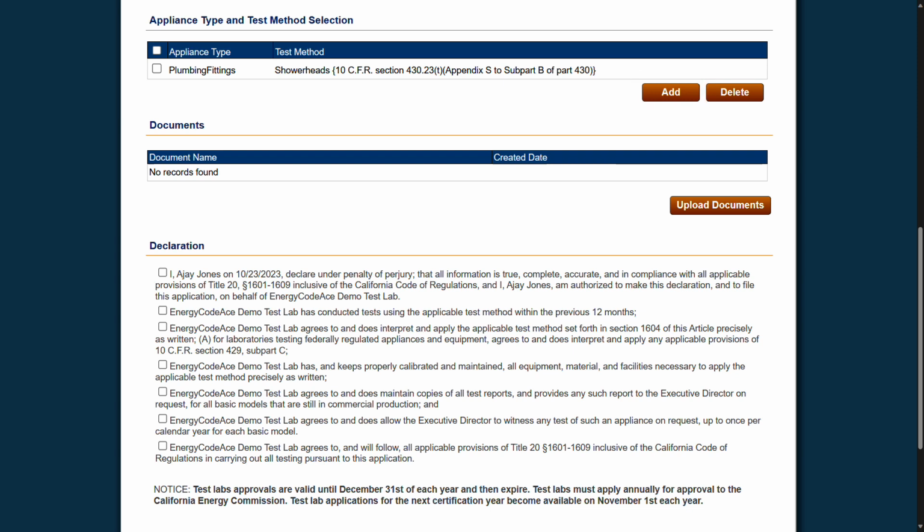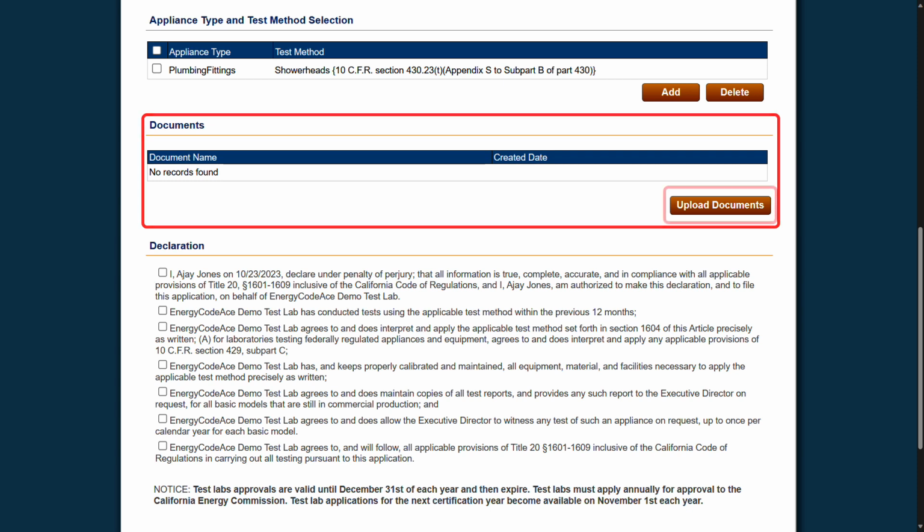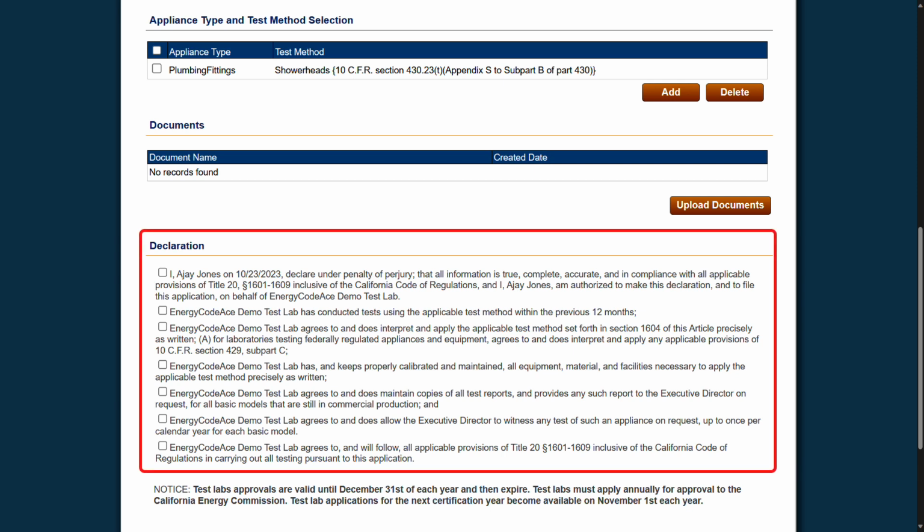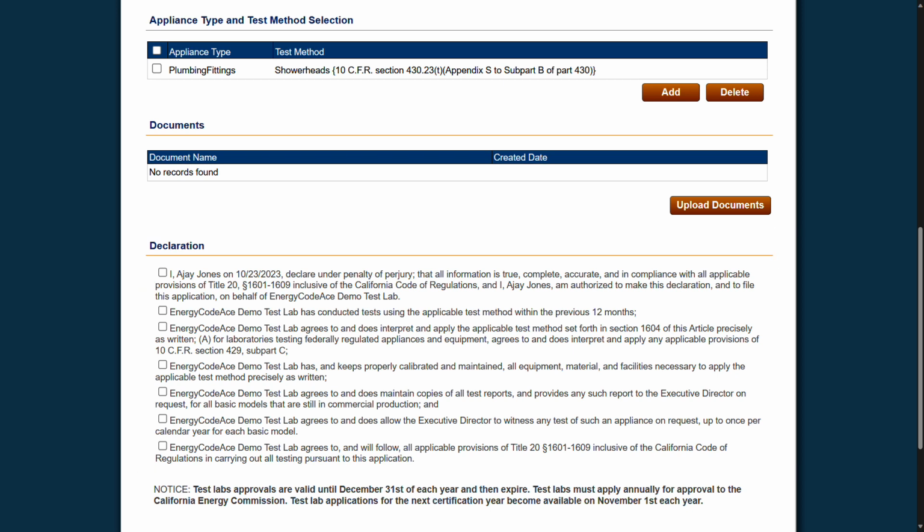In most cases, uploading documents is optional. If you want to, you can voluntarily submit example reports reflecting the test methods your company uses. To do so, scroll to the Documents section and upload them there. However, depending on the test, you may be required to submit additional documentation. The declaration statements are important. You need to confirm that you understand and agree to each of these statements before signing and submitting your application.